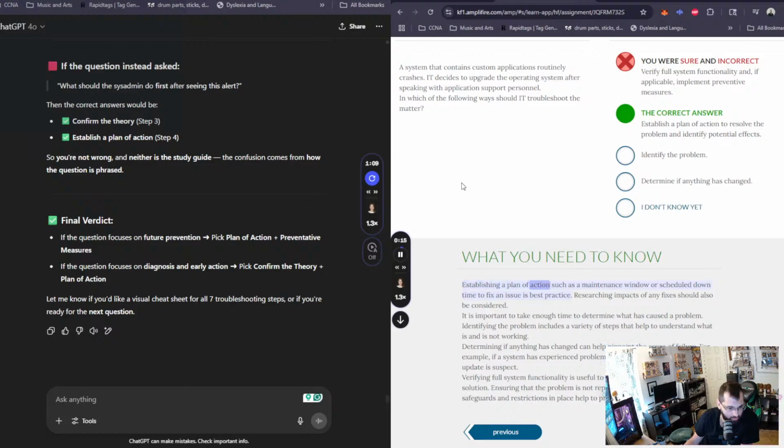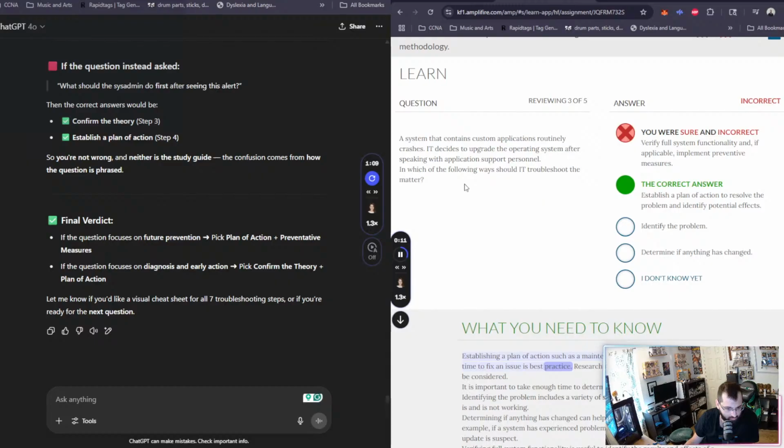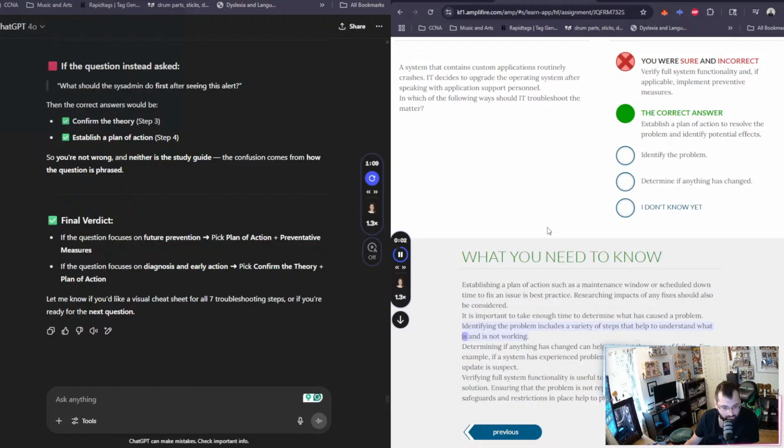Establishing a plan of action, such as a maintenance window or scheduled downtime to fix an issue, is best practice. Researching impacts of any fixes should also be considered. It is important to take enough time to determine what has caused a problem. Identifying the problem includes a variety of steps that help to understand what is and is not working. Verifying full system functionality is useful to identify the results and effects of a solution. Ensuring that the problem is not repeatable and putting possible safeguards and restrictions in place help to prevent further issues.